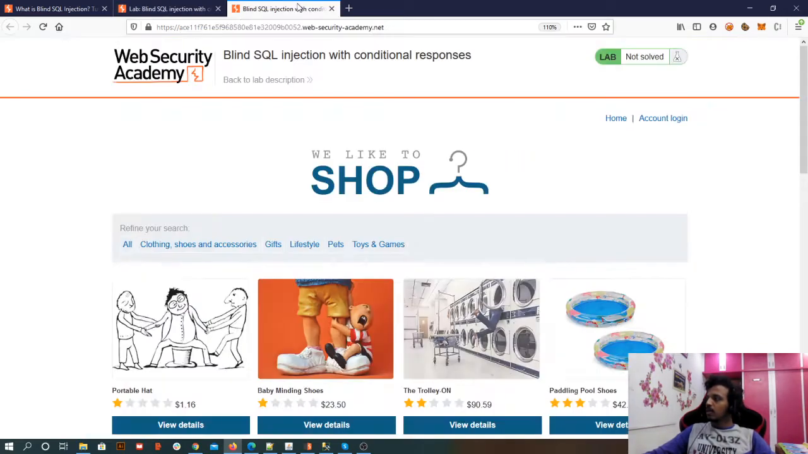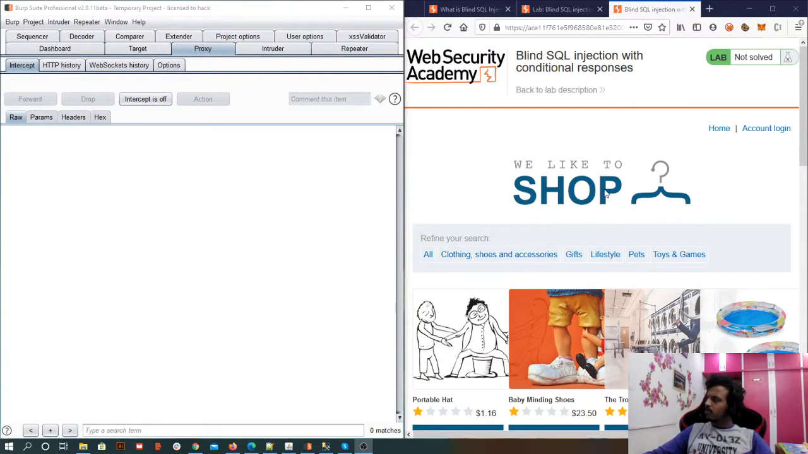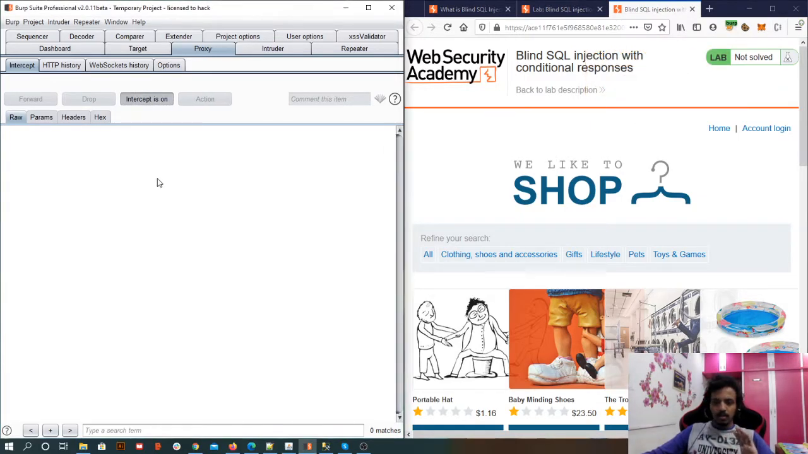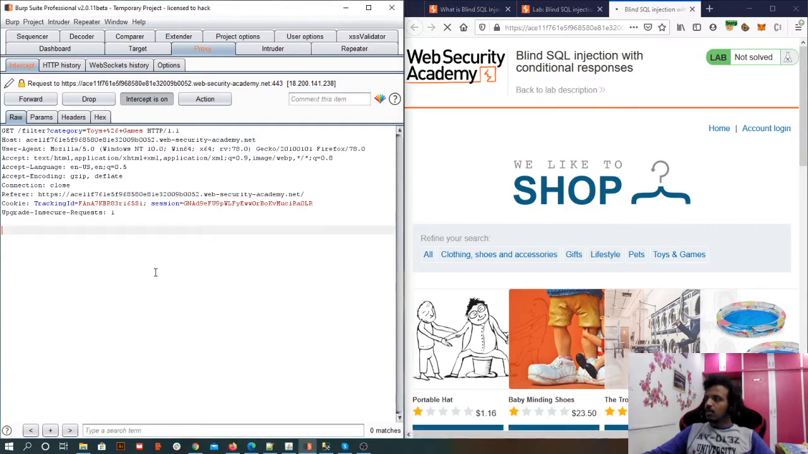Okay, so here is my lab. Let me open my Burp Suite as well. First things first, turn on your Burp Suite proxy configuration and turn on your intercept. So we are done with the setup. Next, click on some accessories. Now you can see here is my category. Here we will not touch the category value, because in the lab problem statement it was clearly mentioned that we have to focus on the tracking ID.